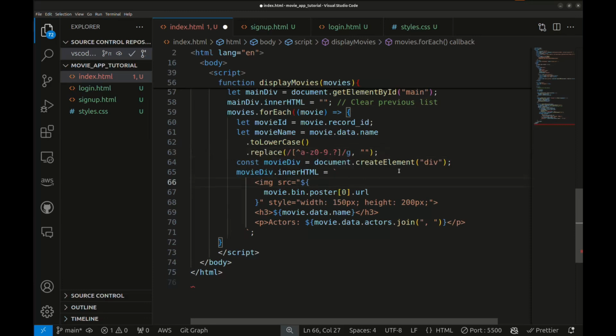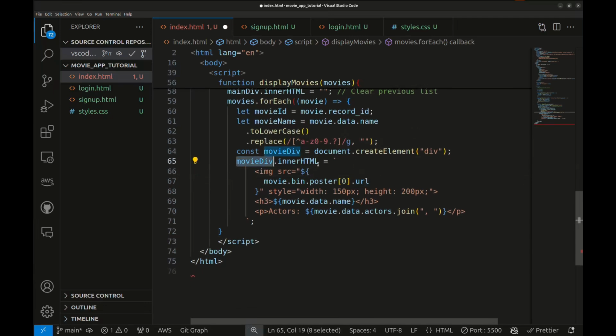We are also creating a new div by using document.createElement div. And inside this div, we are going to create a new HTML where we are going to put the movie. So in this new div, we set the inner HTML to be equal to, first, the image source, because we want to show the image first. Remember, I told you that if there is any photo, it should be inside the bin. So it's inside movie, inside bin, inside poster, the first one, the URL. We put this as the source of the image so it can display.